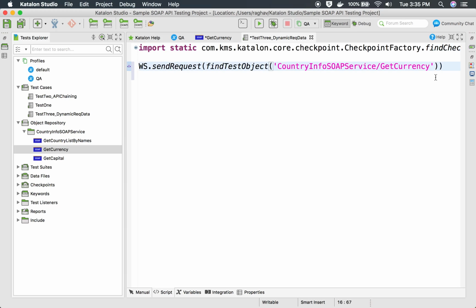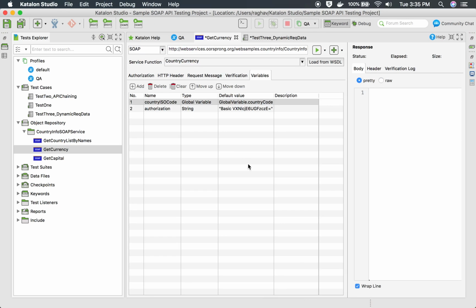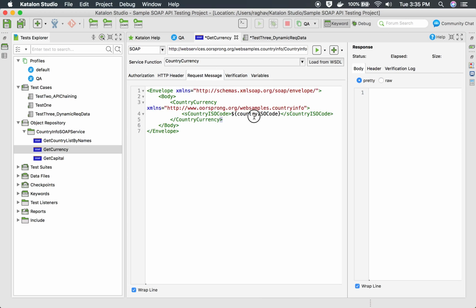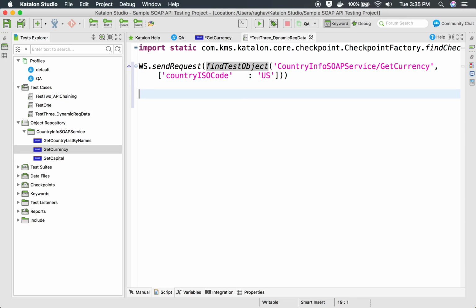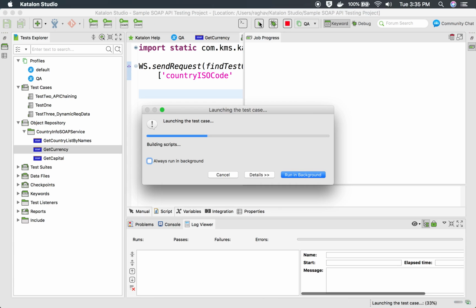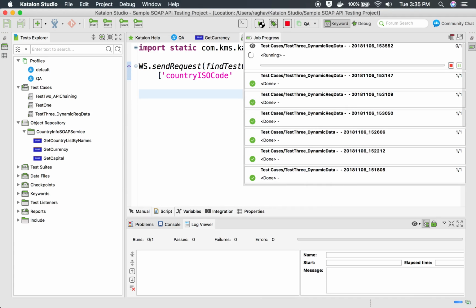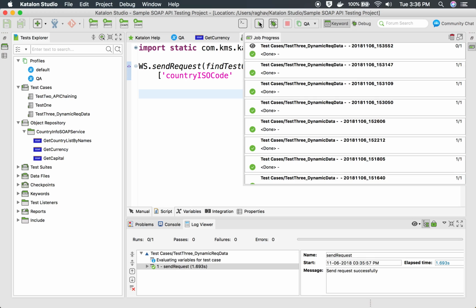Now if you want to choose any value in the request and give it from our request here itself and use any dynamic data from here, what I can do is give square brackets here, and then inside the square brackets I will give the variable name. So in our case here in get currency, we are using a variable country ISO code. So I will copy this and give it here, and then I will say the value here is, let us say US, and I will run this. So let me just run this and let us see if this is running fine. So yes, this looks like this is running fine.